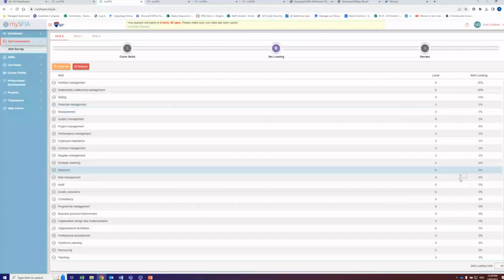Once you've done that, you go to the review, and you'll see here that this is a wheel which illustrates the skills that you have. The skills that you've nominated are the ones that are in red. Each segment of the wheel is one particular skill, where inside is level 1 and outside is level 7. So you can see here are all the skills that I've identified for myself.